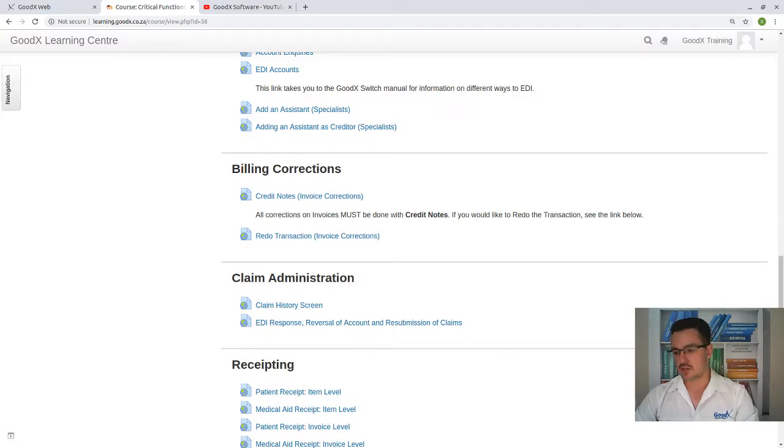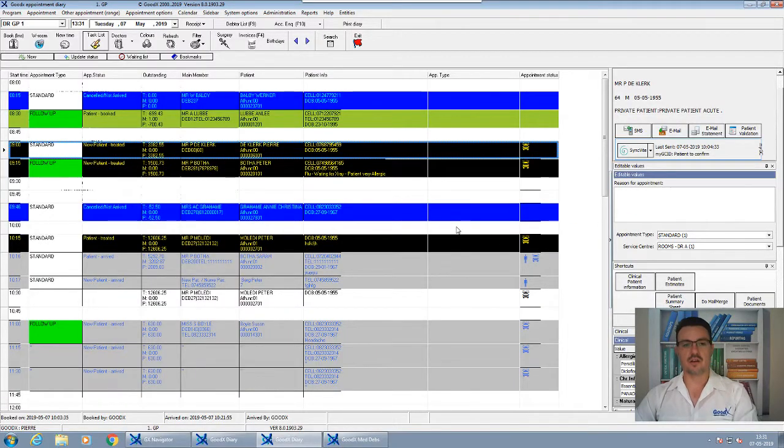The redo is there to make this whole process that I've just done, the credit note and the billing, easier in one step. So this is obviously the option I would like to do. I would definitely go to my account, and I can trigger the redo only from out of my account inquiries. So I must go to my patient's booking or to his file, go into his account.